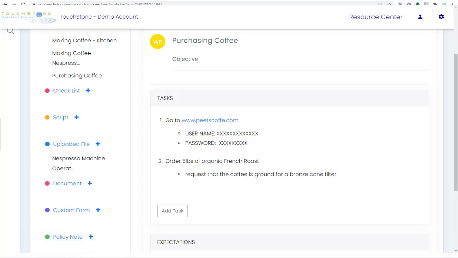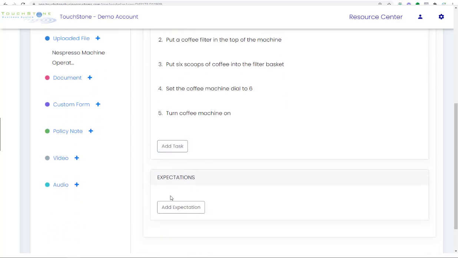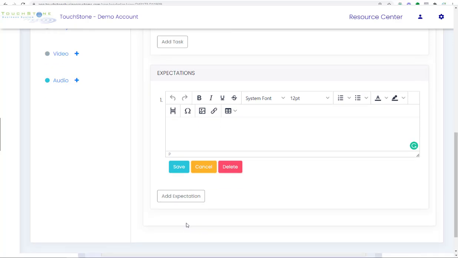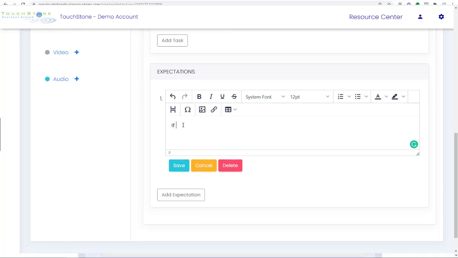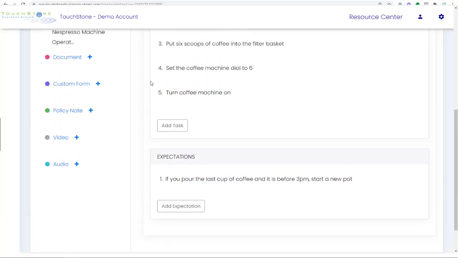Now let's say that we keep running out of coffee early in the day, and we don't want to be running out of coffee. We might want to add an expectation to the kitchen machine work plan. And that expectation is something like, if you pour the last cup of coffee and it is before 3 p.m., start a fresh pot and save. And so now we have a process called making coffee with 3 different work plans.